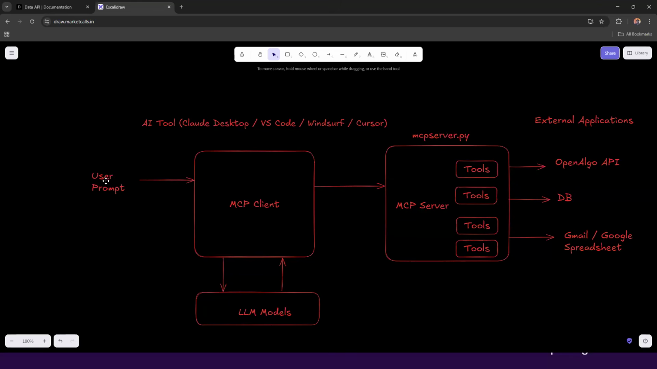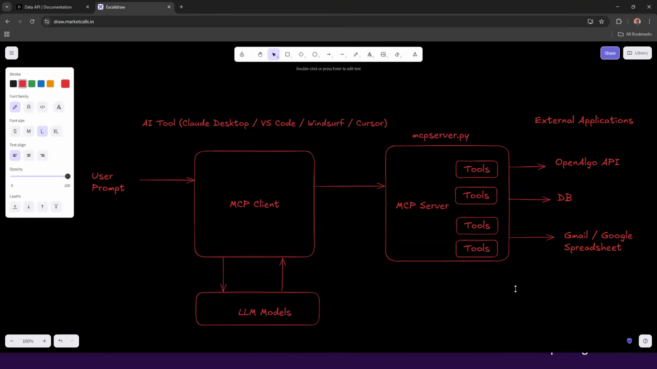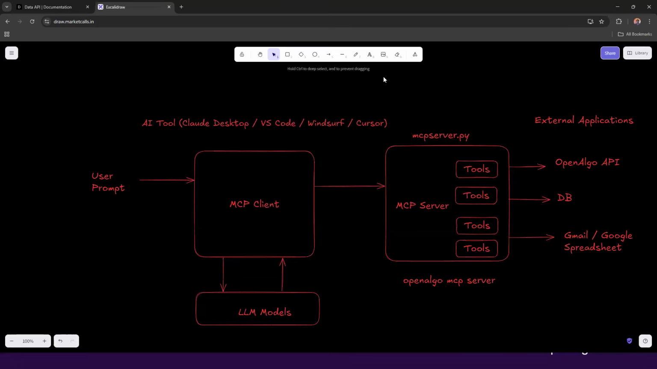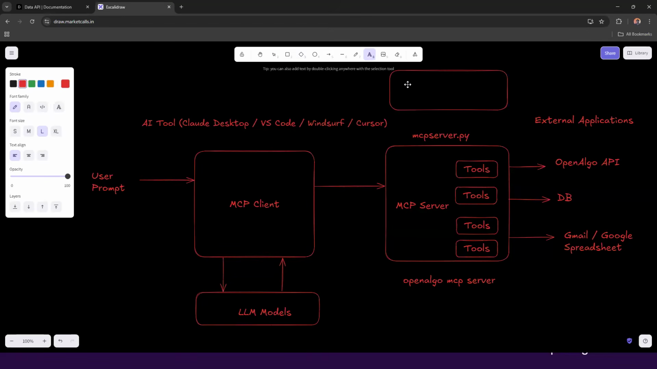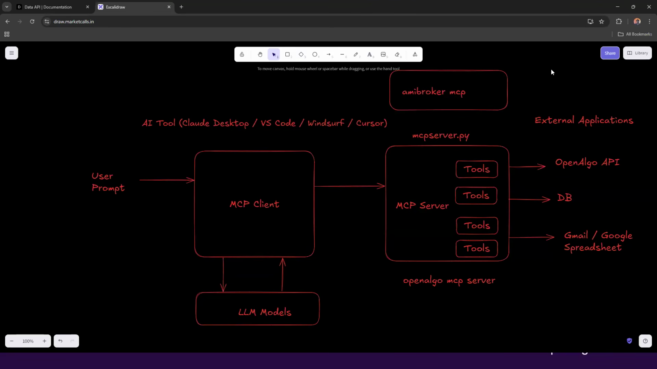Based upon what the user queries, the MCP client knows that an MCP server has been attached. Your MCP client can be connected with multiple MCP servers also. One MCP server could be the OpenAlgo MCP server. At the same time, you can also have one more MCP server, let's say an AmiBroker MCP server. Or you can have another MCP which can interact with Google search. So practically the number of MCPs you can use is endless.